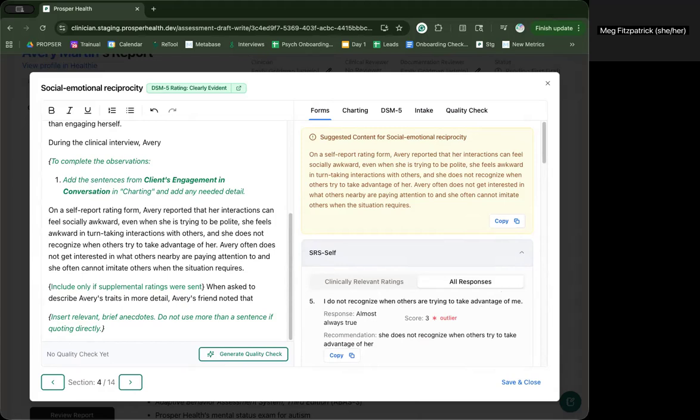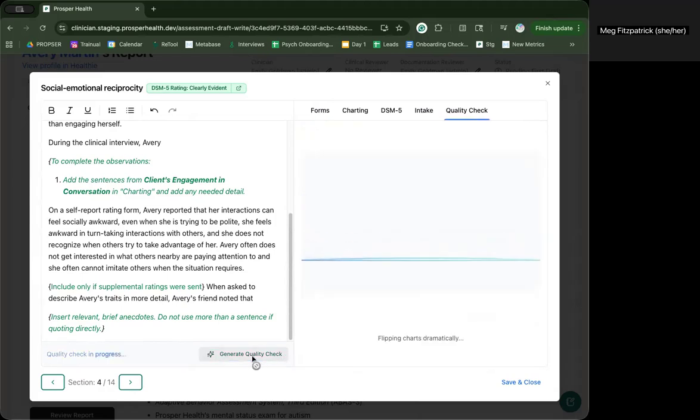Before we move on to the next section, I encourage you to quickly review your work, and we have two ways to do this. The quality check is a perfect way to get feedback that is Prosper specific and identifies issues like inconsistent pronouns. We highly recommend using this in each section before moving on.